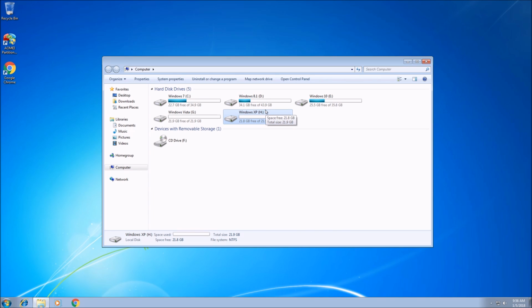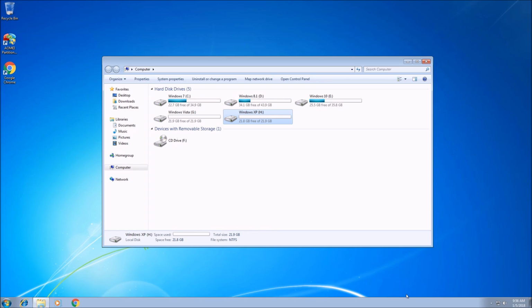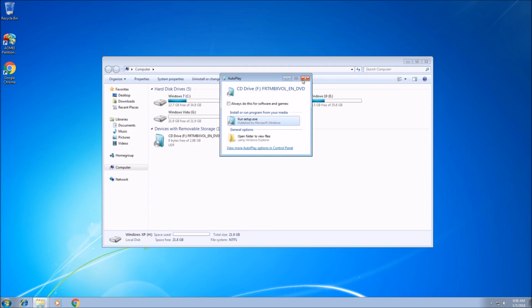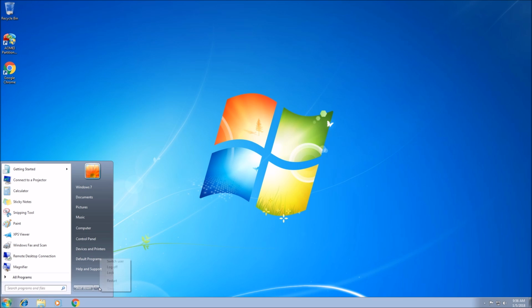Guys, this might actually work. Multibooting is the last stretch. So let's start off with Vista. We'll exit out. Let's restart from any, okay, there you go.